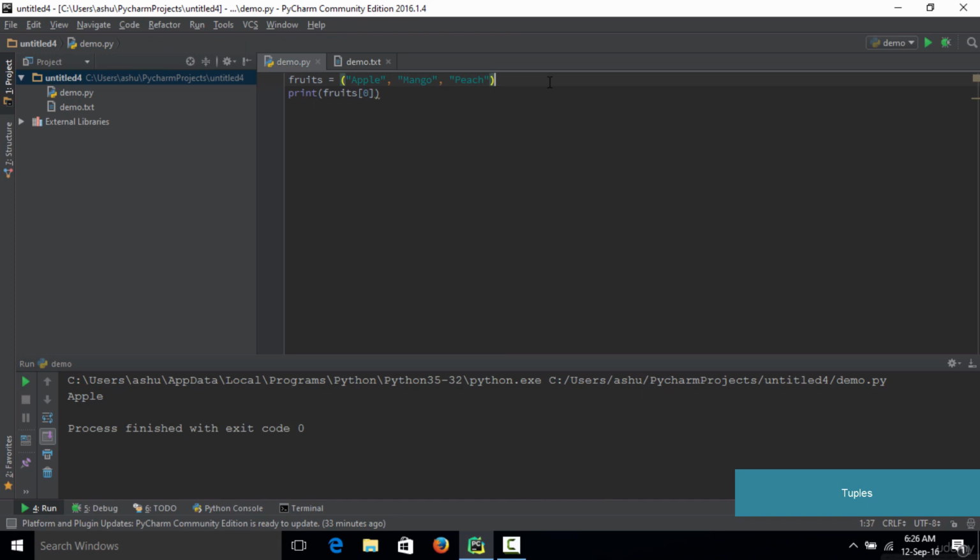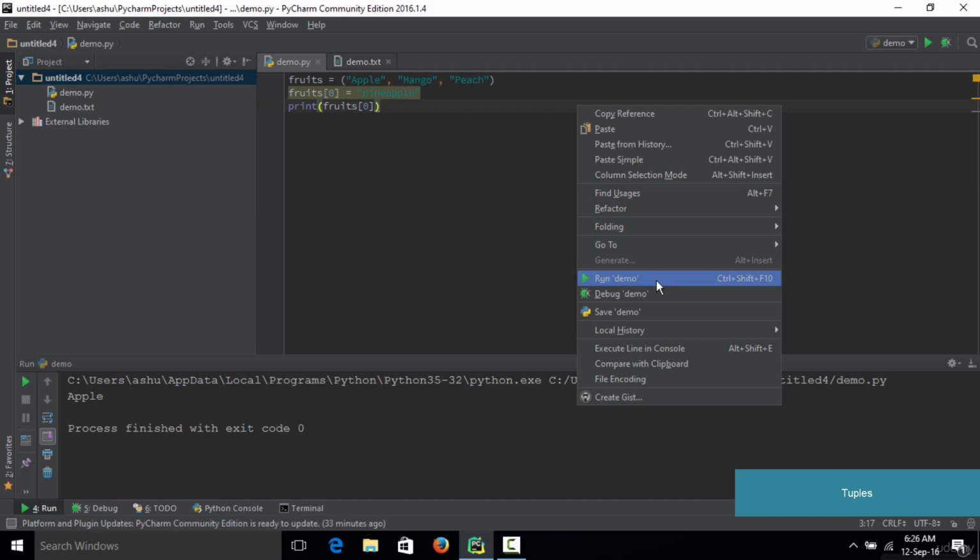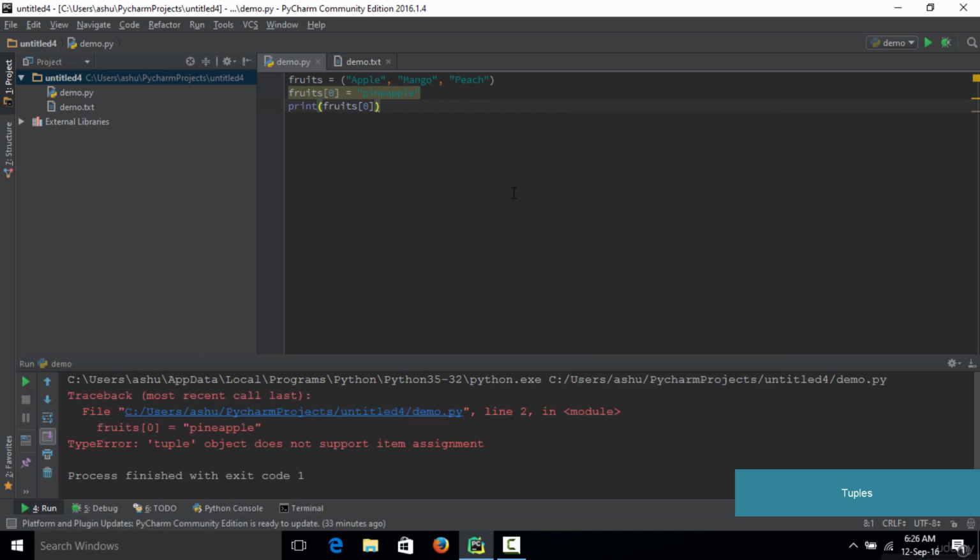Now one thing which you cannot do with tuples is that, as I mentioned, tuples are immutable, that is, the values stored in the tuple cannot be changed. You cannot change the value of any fruit right over here. So if you say fruits of 0 and try to assign a value of, let's say, some other fruit like pineapple, and you save the code and try to run it, as you could see, you are going to get an error because in tuples you cannot reassign a value. That's why we say that tuples are immutable.